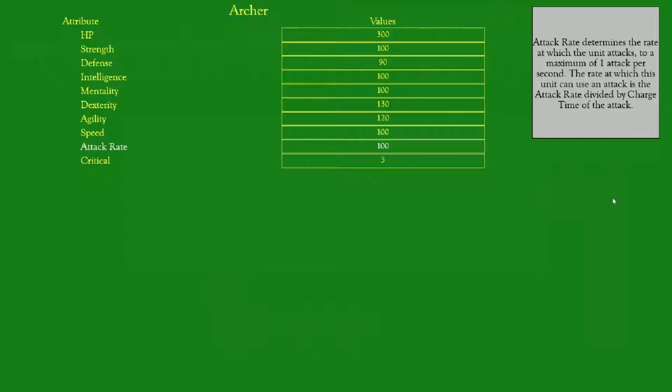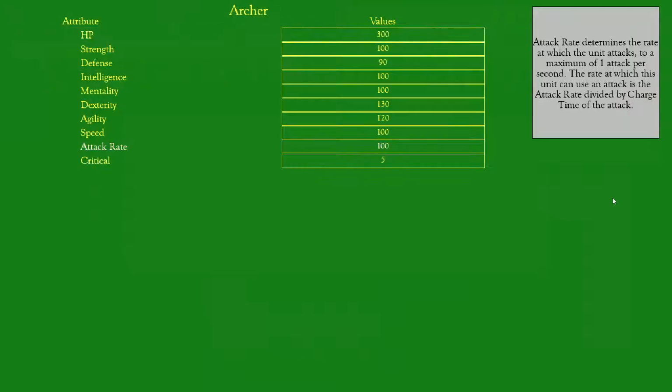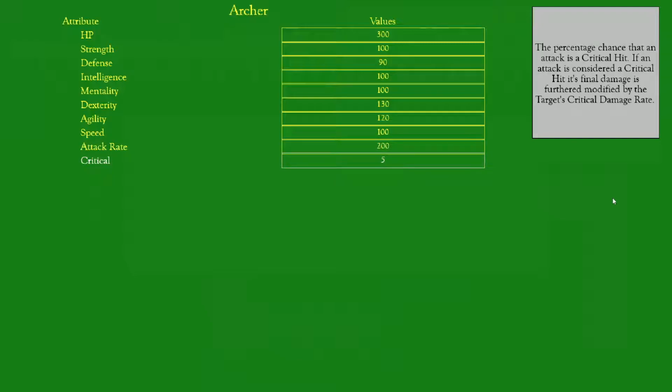And then attack rates, I think I described before, so I'm going with a 150 and 200 here. So I'll keep the archer the same as the swordsman. So this 200 would go into the 360 I had for the bow attack, and that'll be about every 1.8 seconds it'll fire off an arrow. And then just give them a critical rate. So if you put this at 100, every attack's a critical hit.